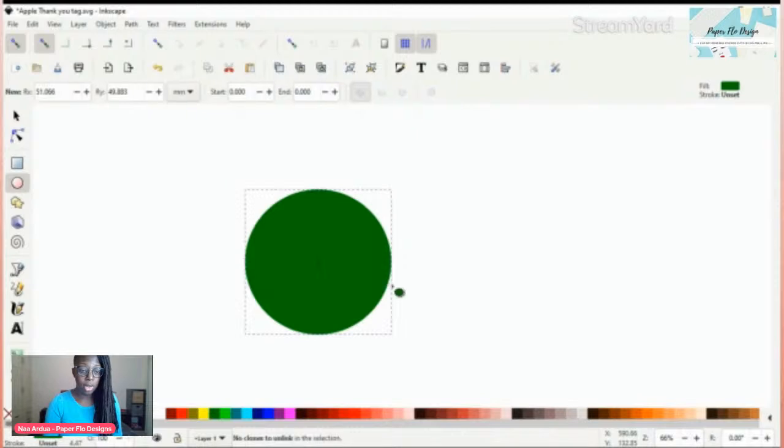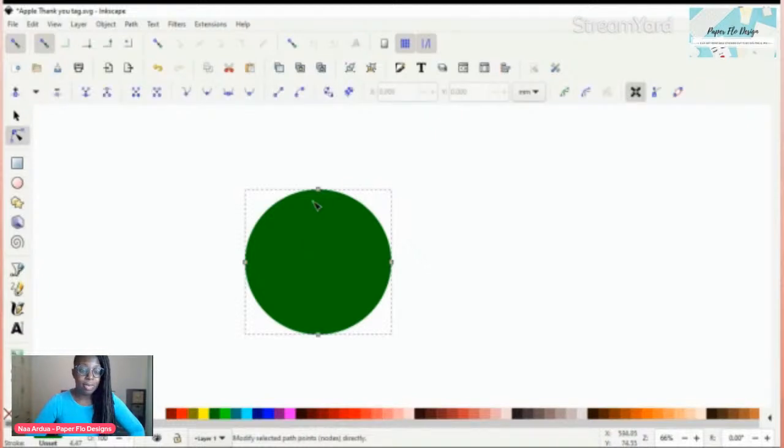And I'm going to use a shortcut, Control-Shift-C, to change that into a path. Even when I use the shape tools, like the circles, the rectangle, or the stars, I like to keep everything as a path. So you'll see the nodes and things changing because I changed them all to paths.